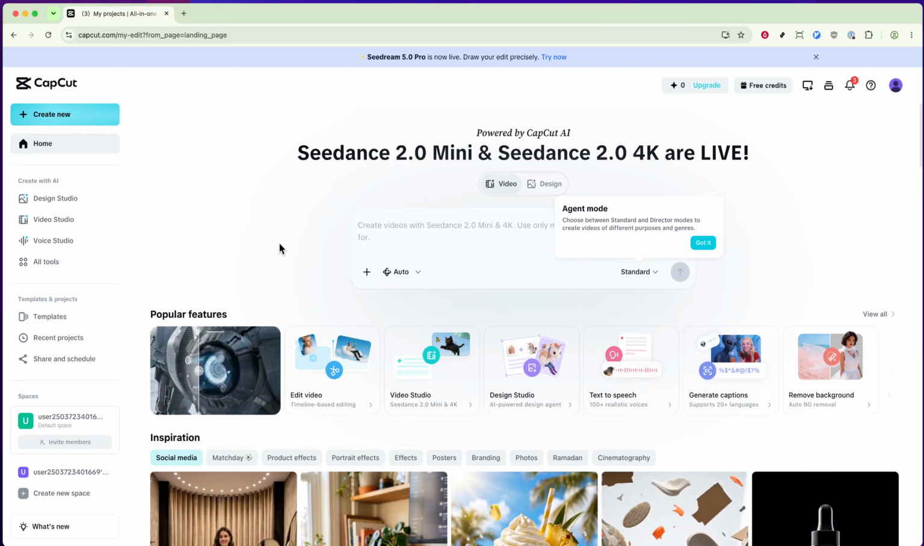Whether you're new to CapCut or just haven't explored its settings yet, I'll guide you step by step through the process. And if you don't already have the CapCut app, you can download it from your device's app store and sign up to get started.